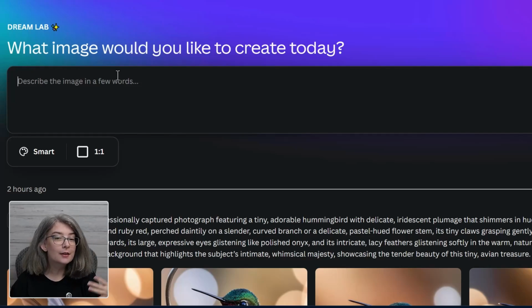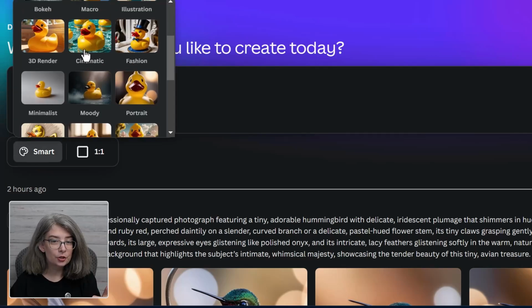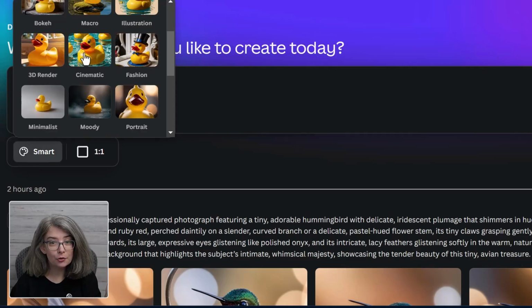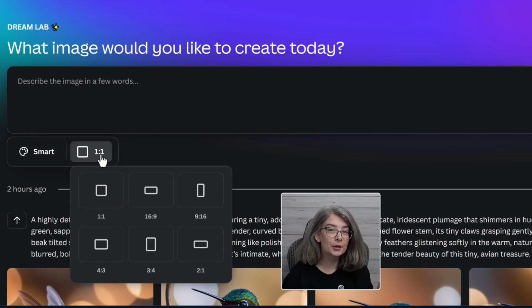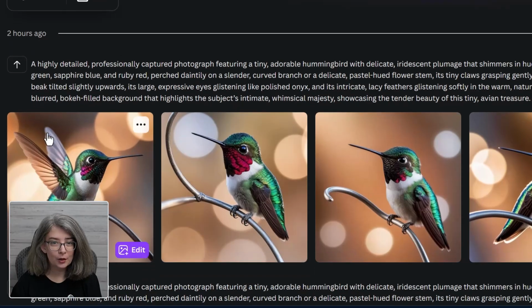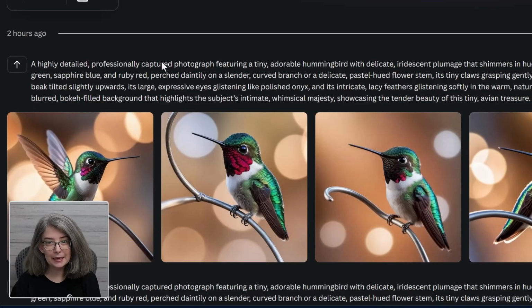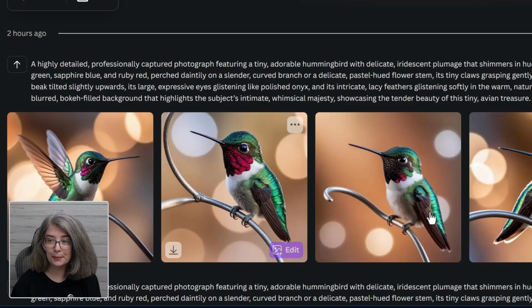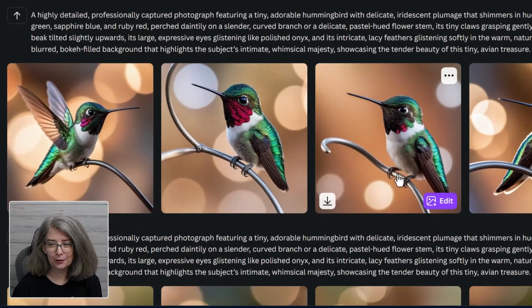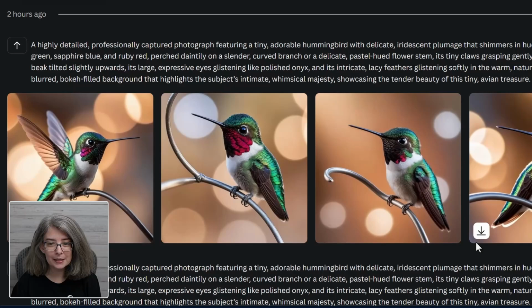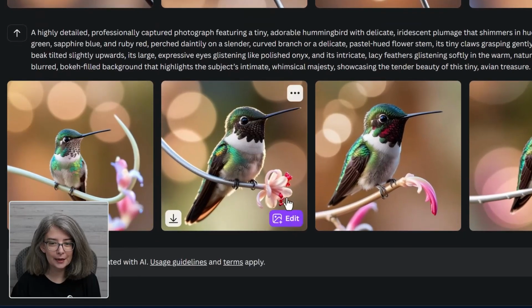You can describe the image that you would want. Click on Smart to get some style types. Click on 1:1 to get your aspect ratio that you would like. Here is one of them, a highly detailed professional captured photograph. I'm not going to read all this, but basically a cute hummingbird. And I did this in one style, and then here is the other style.